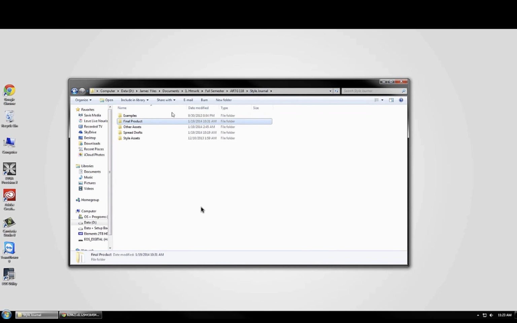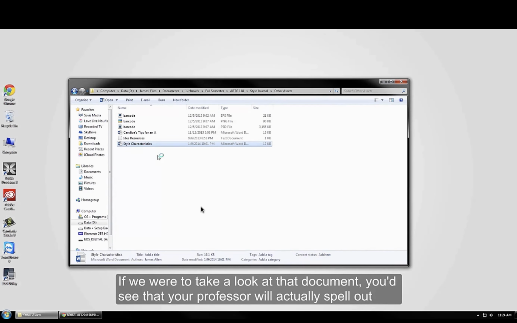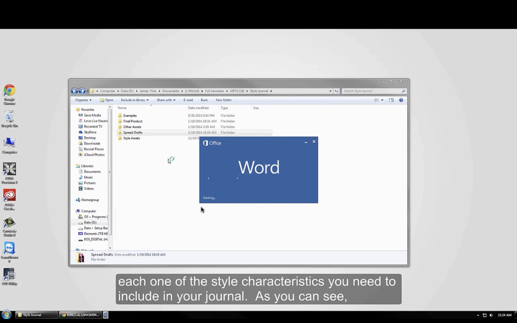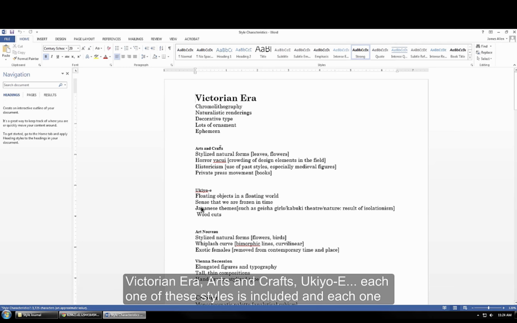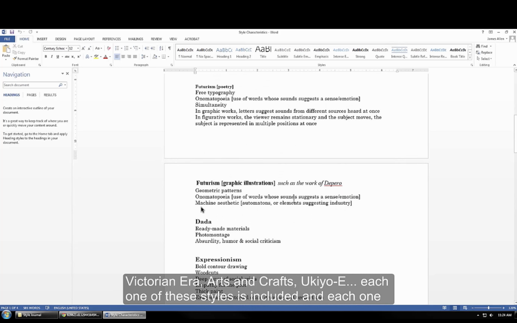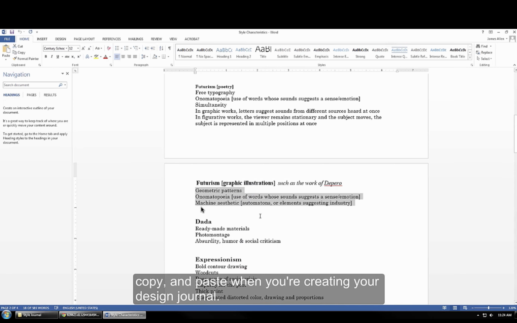These 2 folders for assets basically contain all the files that I used to make my design history journal. If we were to take a look at that document, you'd see that your professor will actually spell out each one of the style characteristics you need to include in your journal. So as you can see, Victorian era, arts and crafts, ukiyo-e, each one of these styles is included, and each one of these style characteristics is also included in there. So you really just have to right click, copy, and paste when you're creating your design journal.